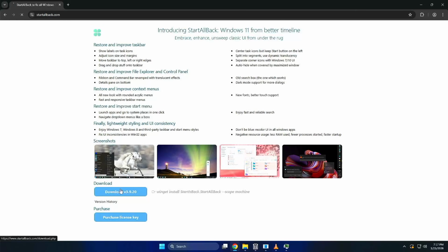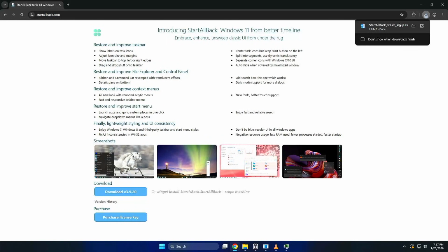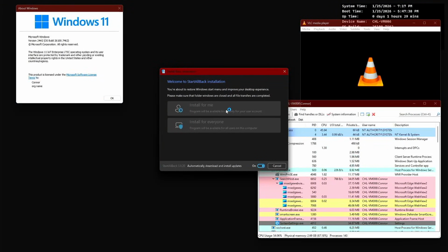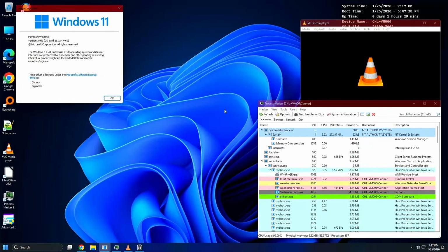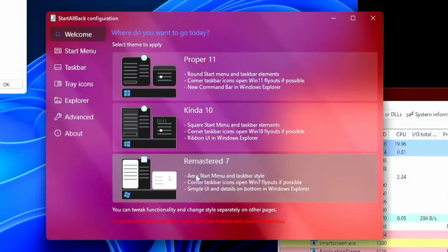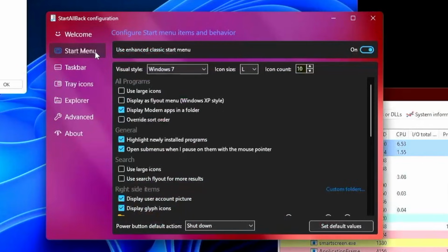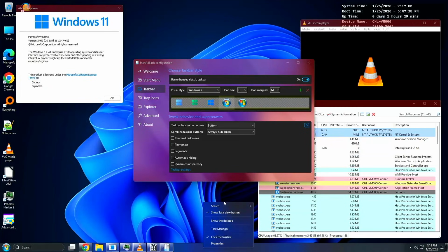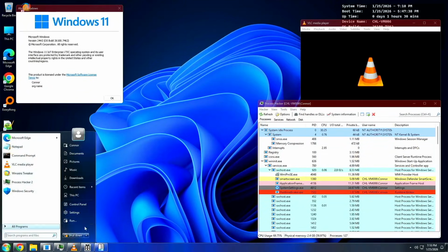As a bonus, I wanted to quickly show you how you can get the Windows 7 looking taskbar and Start menu on Windows 11. If you selected Remastered 7, change the taskbar size to large, remove the task view button and the search box, then you'll have a decent looking Windows 7 theme for Windows 11, while continuing to allow Windows Update to work.